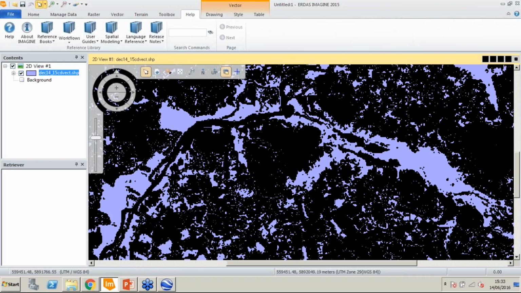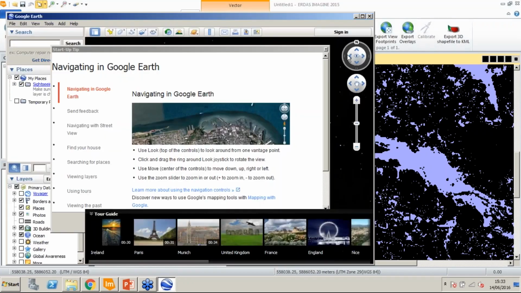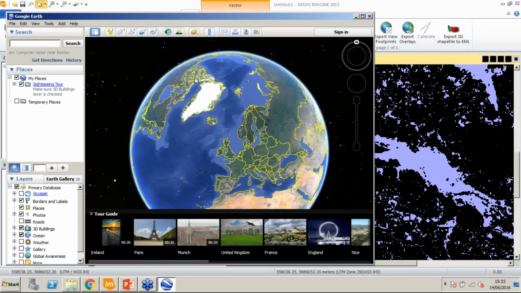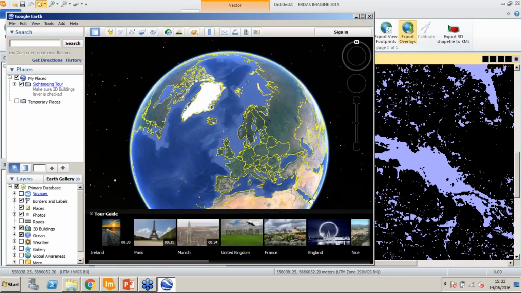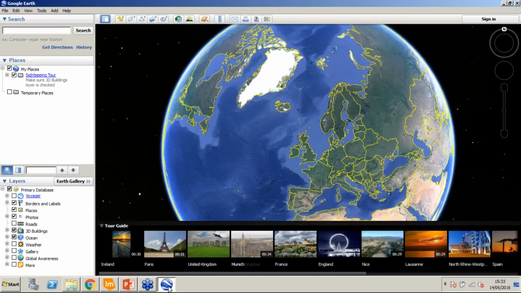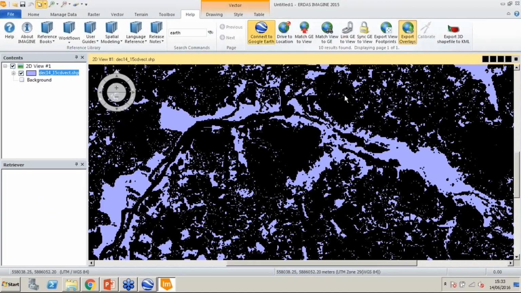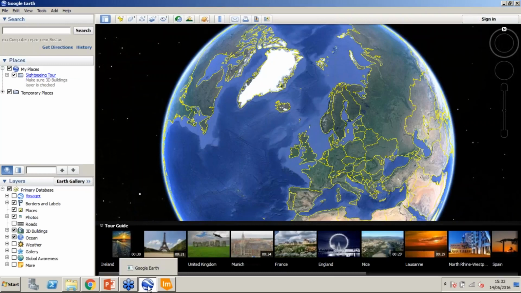If I go to the help, this little help search is great if you want to find something really quick. So I can connect to Google Earth because it's already open. That's why I had to open it first. Then I will export the overlay. So if I do that, switch to Google Earth. Give it a moment. Okay, so Google Earth is not responding.